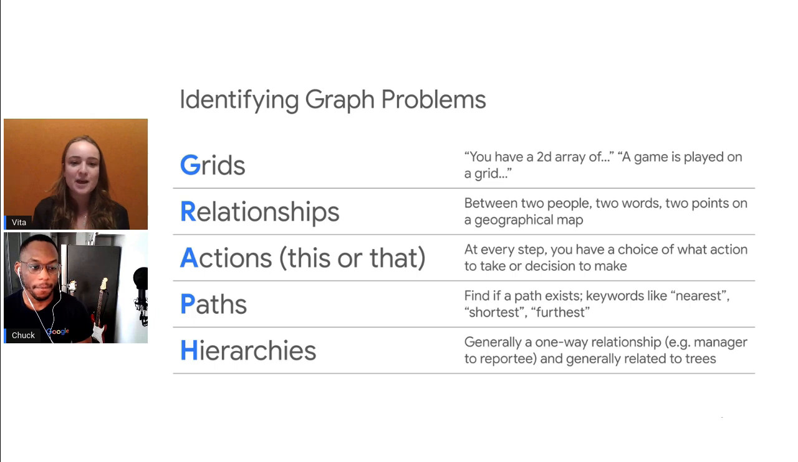Another key indicator is paths. So finding if a path exists, you can listen for keywords like nearest point, shortest distance, furthest distance. These are usually related to graphing algorithms as well. And the last one that we have for you is hierarchies. So this is generally representative of a one-way relationship. So think manager to employees. And these are actually mostly related to trees. Trees are a type of graph and they can be solved using graphing algorithms. We will not be covering trees specifically in this video, but there is a separate video in the series that you can go check out that will go into trees in more depth.